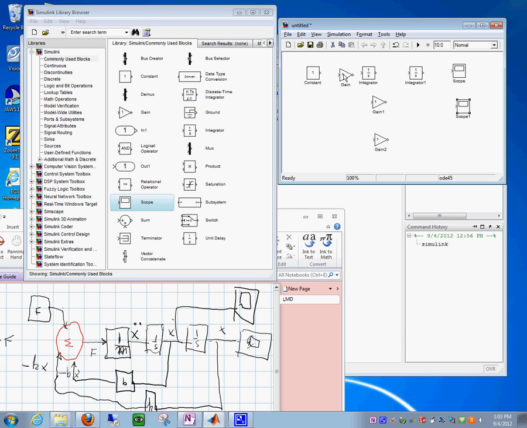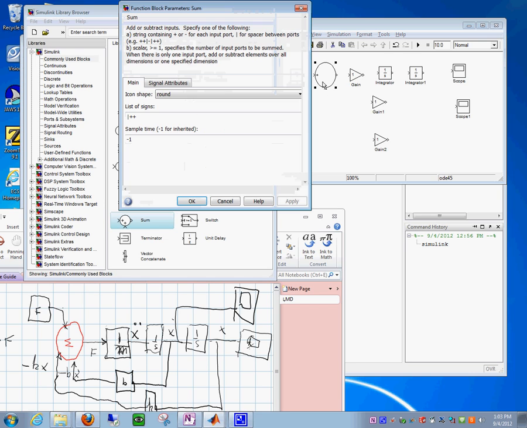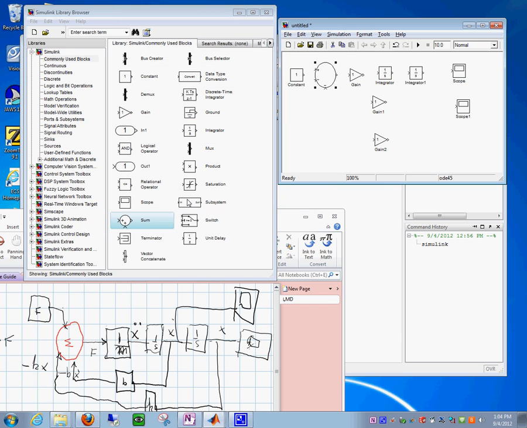So what we need now is to, we still don't have the summation point. So let's make it a little bigger. How many terms do we need? The summation point, it has a double click. It has 1 plus for the constant, and it has 2 negatives. So there we go.